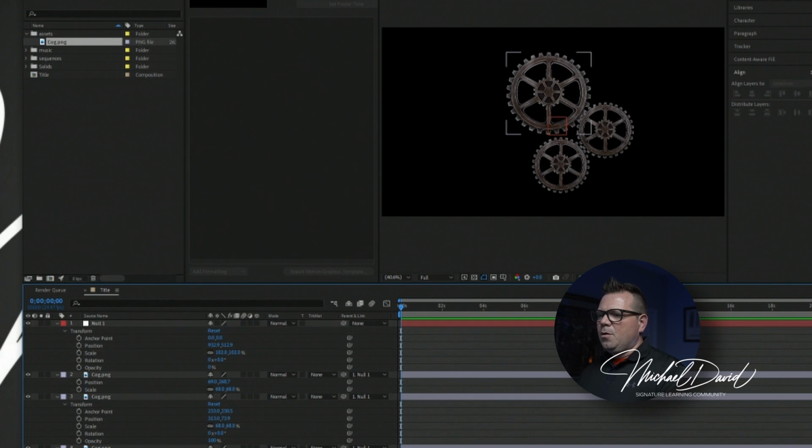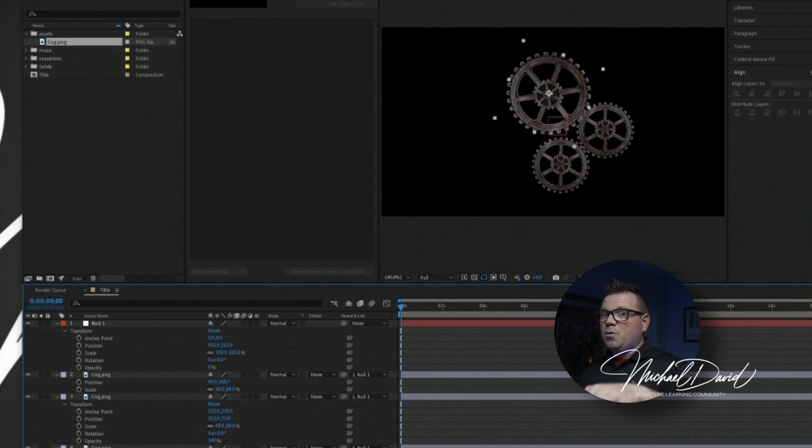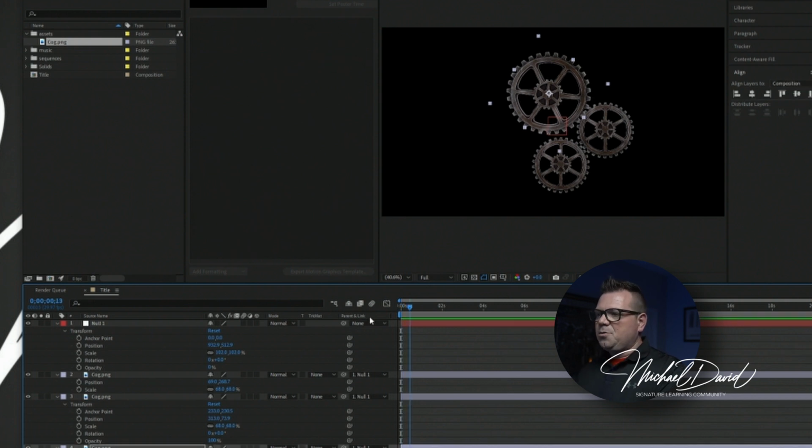Okay. Why is this important? Well, they're all parented together, right? But they're parented to the null object, which means all of our other attributes on the three cogs or the three gears here are still isolated, meaning I can rotate this one without having to deal with the other two moving around with it and not doing what they're supposed to be doing. So let's create our first keyframe animation.